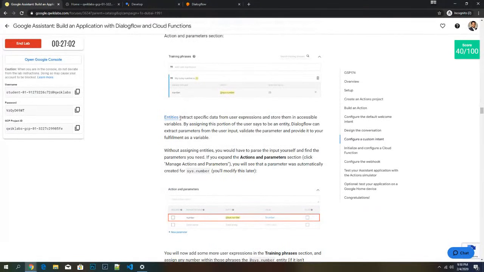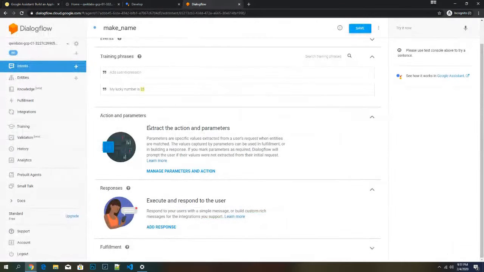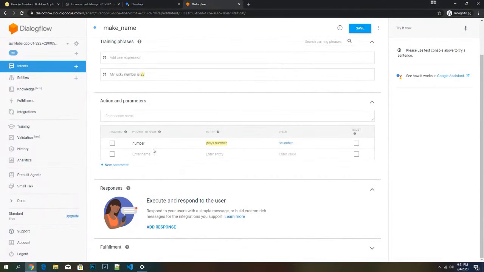Now we talked about entities, right? So if you expand the actions and parameters section, so this is actions, right? So click on this. You can actually see the exact value. So your parameter name is number based on the training phrases that you've added. Your entity is sys.number, so this is a default entity, and your $number will actually hold your value. So if you say my lucky number is 35, your $number value will be 35. Or in this case, if it is 23, your $number will be 23.